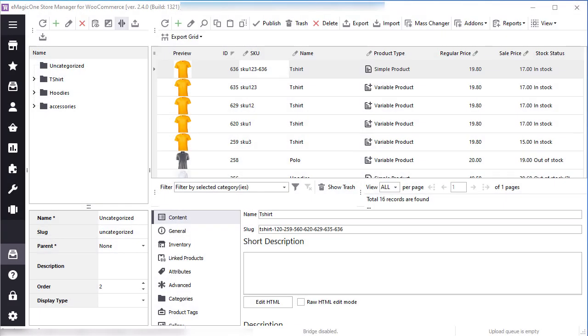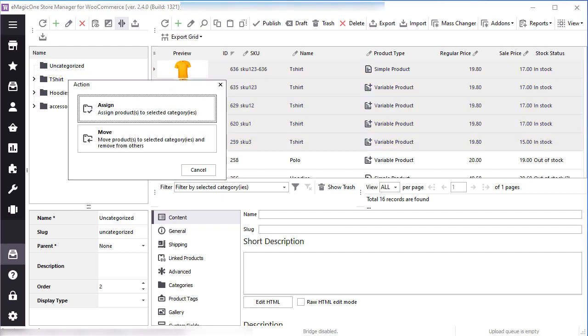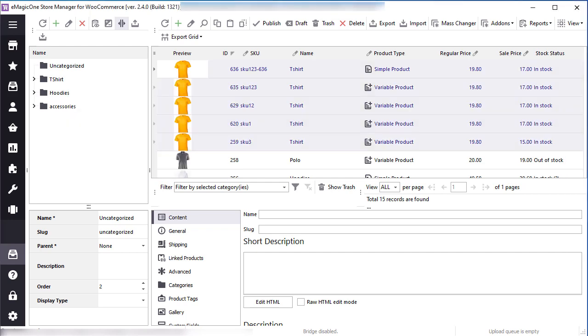Let's begin our overview with the categories and products section of the Store Manager for WooCommerce. As you can see, both categories and products are displayed within one screen. One of the top-rated features here is categories import and export. Also, you can assign products to a category easily. Select the products at the right pane and drop them over the category you want to assign products to. This way, you can move products from one category to another or assign products to the additional categories.